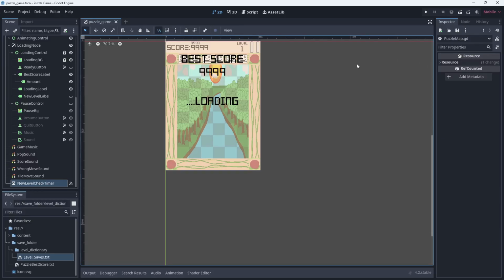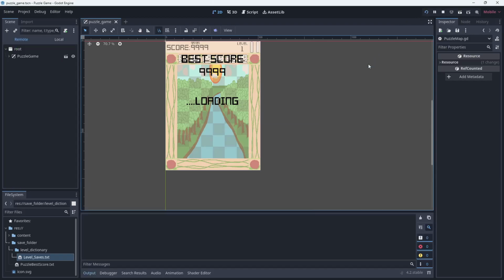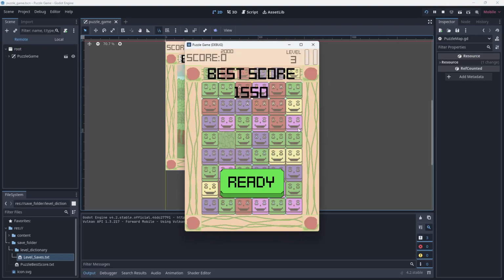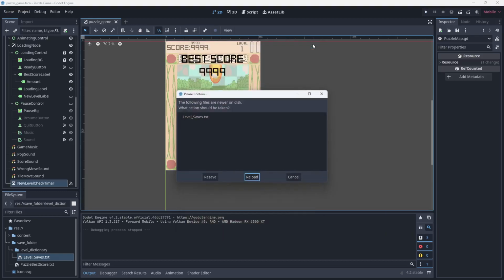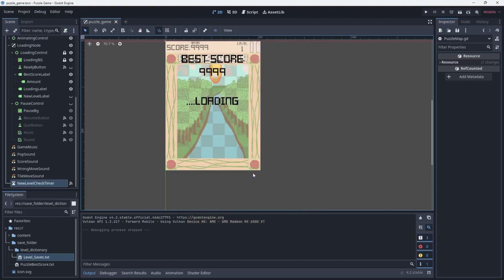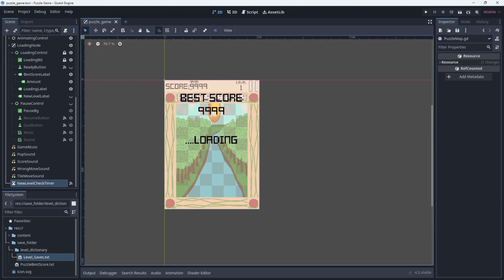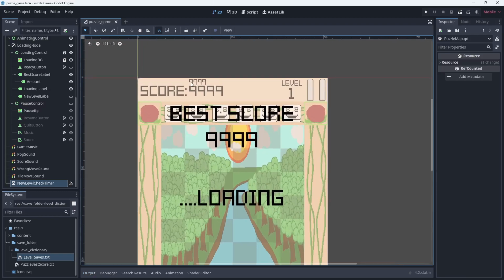This is the tutorial where we're making a puzzle game similar to this. So let's get started. If you followed along in the previous tutorial, you'll automatically notice that we have a couple of different new nodes. Our new scoring system is set up.